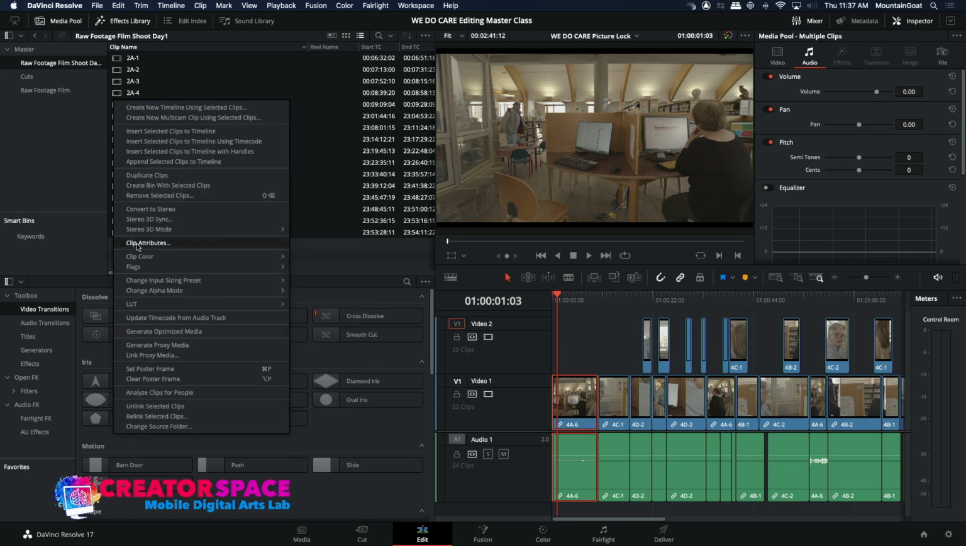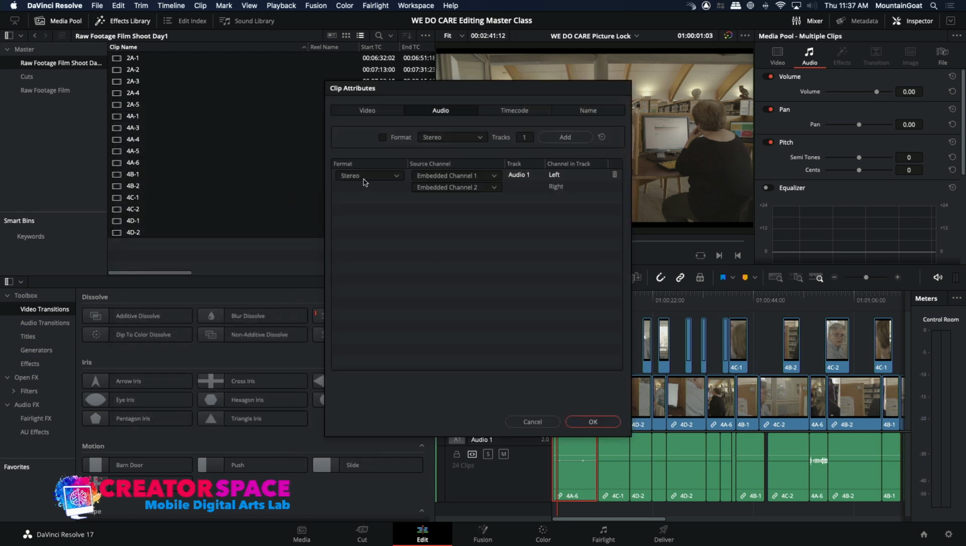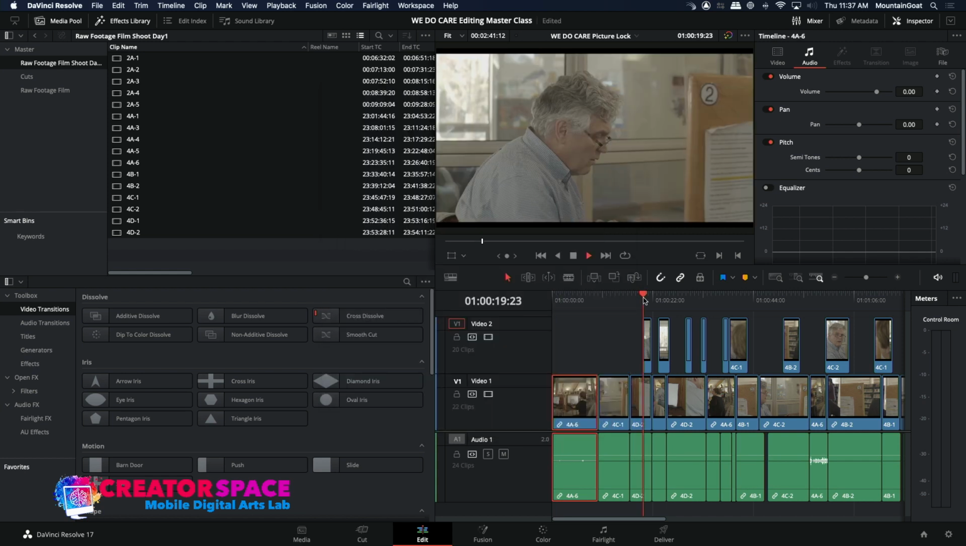So I just wanted to show, in the clip attributes, what we can actually do is make these stereo, left, right, like that, and it'll play out that way. Or we can also make them mono, which is always nice.